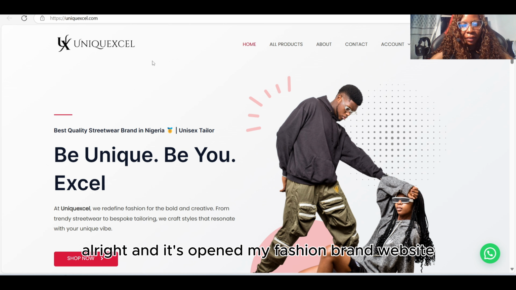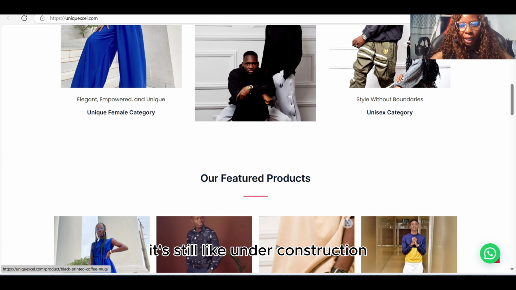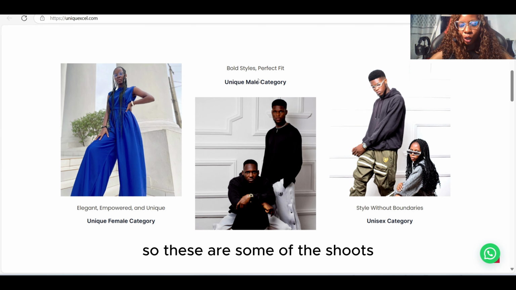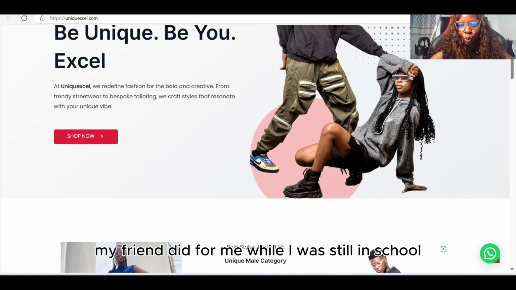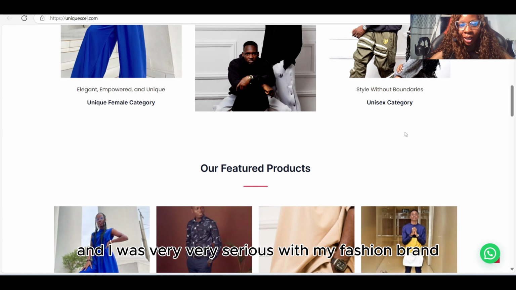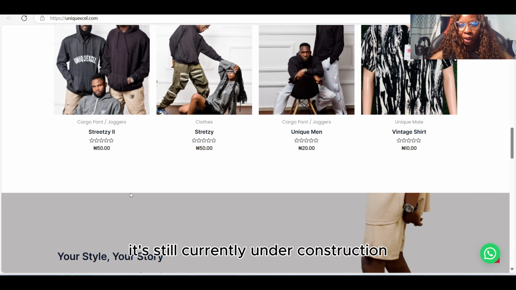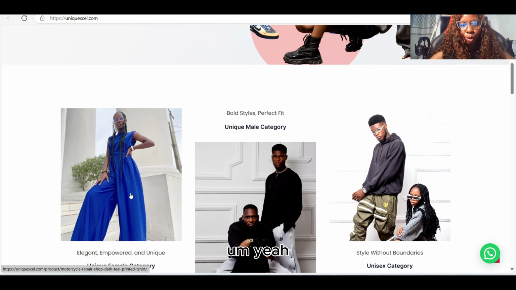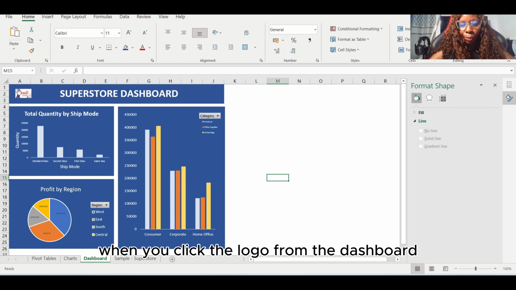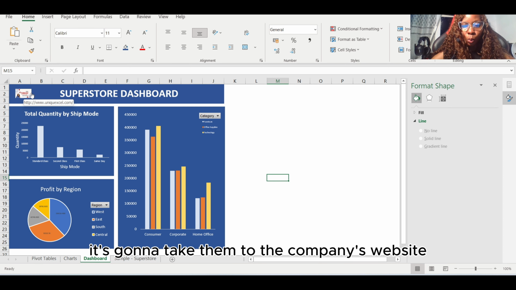All right, and it's opened my fashion brand website. This is what it looks like. It's still under construction. These are some of the shoots my friend did for me while I was still in school, and I was very, very serious with my fashion brand. But now I'm so unserious, and you can see I'm here to add prices. It's still currently under construction. So that is what happens when you click the logo from the dashboard. It's going to take them to the company's website.